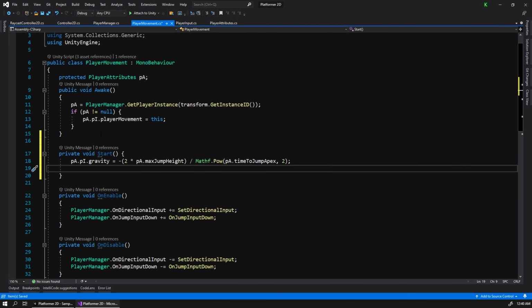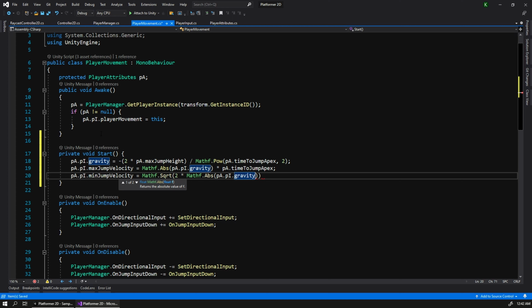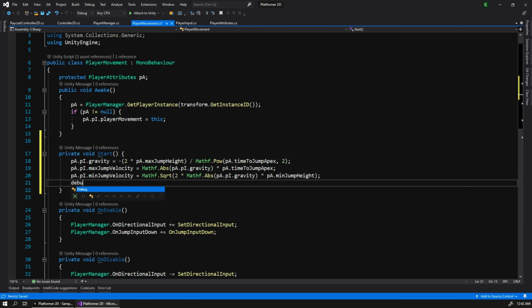So this basically says to multiply time to jump apex with itself, and in the next line we'll calculate for max jump velocity, which equals Mathf dot Abs, that is absolute value of gravity multiplied by time to jump apex, and third is our min jump velocity, which is Mathf dot Sqrt of 2 multiplied by absolute value of gravity multiplied by min jump height. And below this let's add a log statement and let's just print our gravity and our jump velocity.